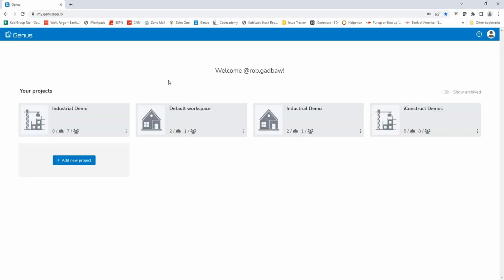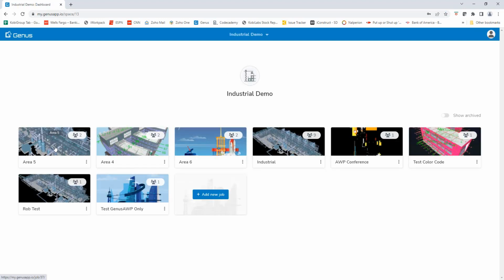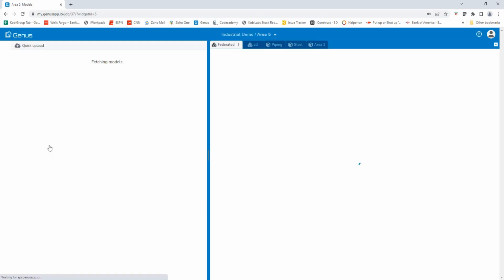And this comes up and it shows me I have different projects. So you can give different roles to different users. You might have the administrators, you might have viewers. You can create these different roles and assign the permissions. Inside here, I'm going to go to one of my projects, and I'm just going to click on this job inside this project. So I'm going to go Area 5.